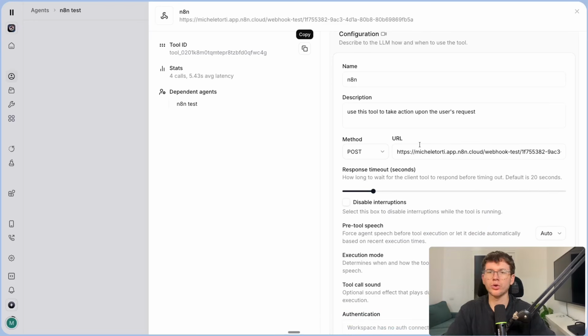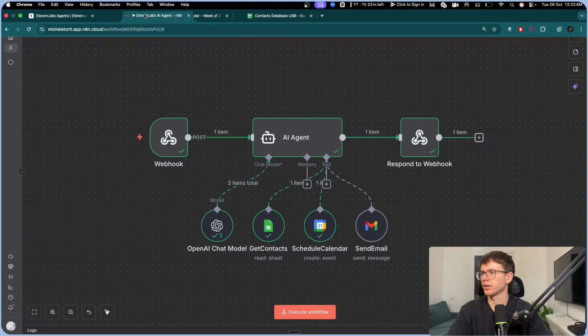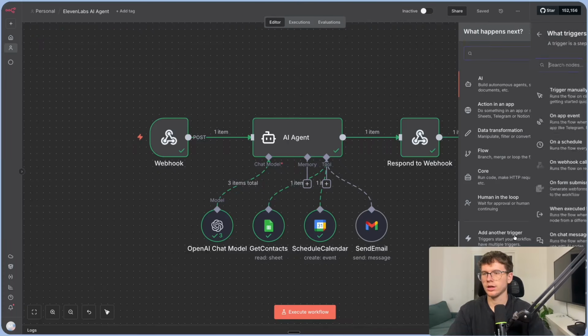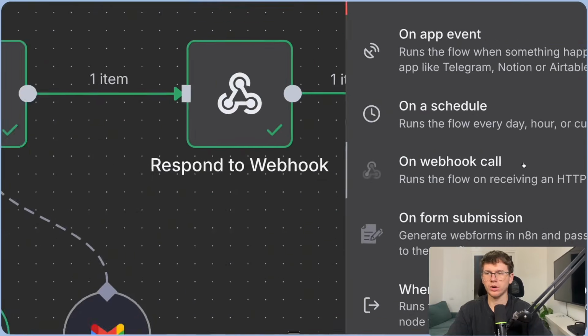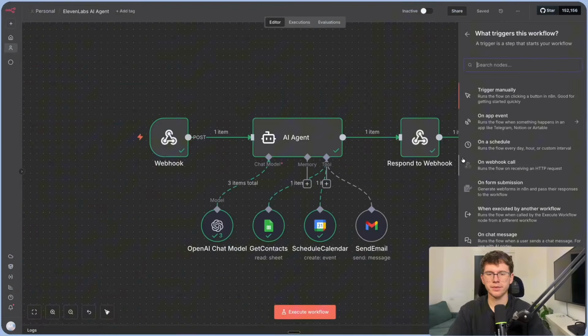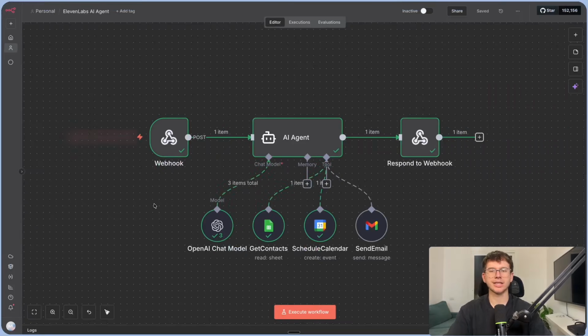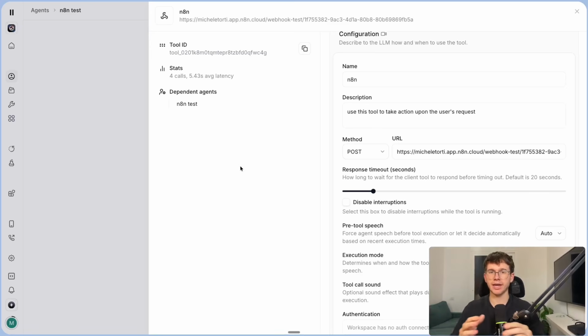Now, for those of you who don't know what a webhook is, it's a URL, which in this case looks like this. In n8n, the way to set it up is go here, add a trigger, and then a webhook call. So on the webhook call right here, this is a thing that is used when we want to receive a signal. From the voice agent, we say, hey, can you do this for me? It sends all the signal to the automation to actually do it. And that's what a webhook is used for.